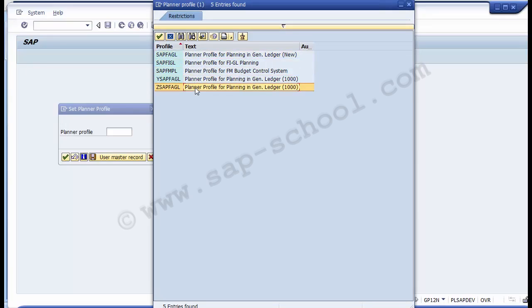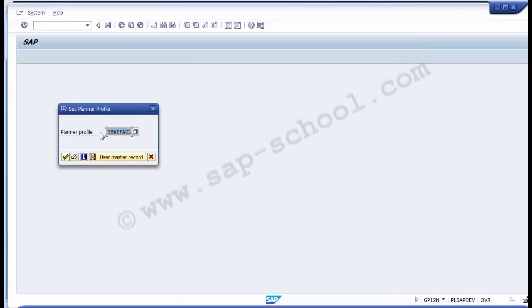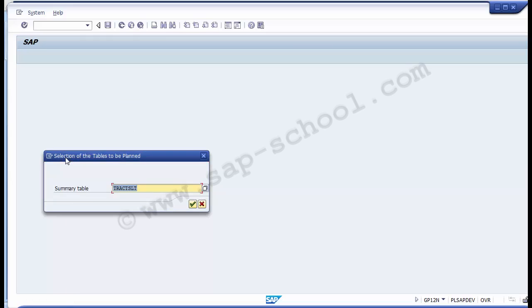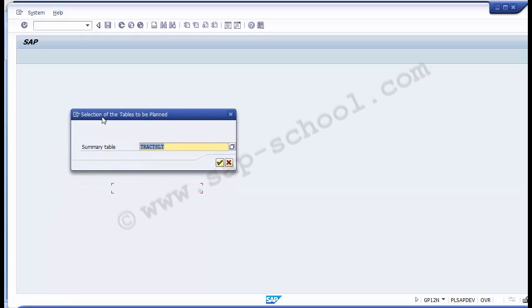Suppose I select the planner profile as Y SAP FAGL. So this is how you have selected your planner profile which you defined while configuring the profit center planning part. Then you can click onto this green tick mark or press enter on the keyboard. Now once you click onto the enter or the green tick mark, the system takes you to the next pop-up screen.